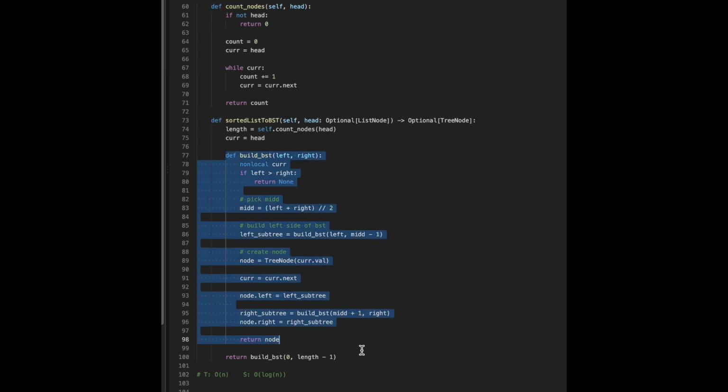As for this function right here, what we're doing is building the binary search tree, and we pass in our left and right index that we're able to find based off the length of our linked list. Next we have a non-local variable called current, which is used to let the stack frames know to reference this variable. And then we have our base case. Whenever our left is greater than right, we'll just return none. Now we choose our mid to ensure that when we're building this tree, we're going to have a height balanced BST.